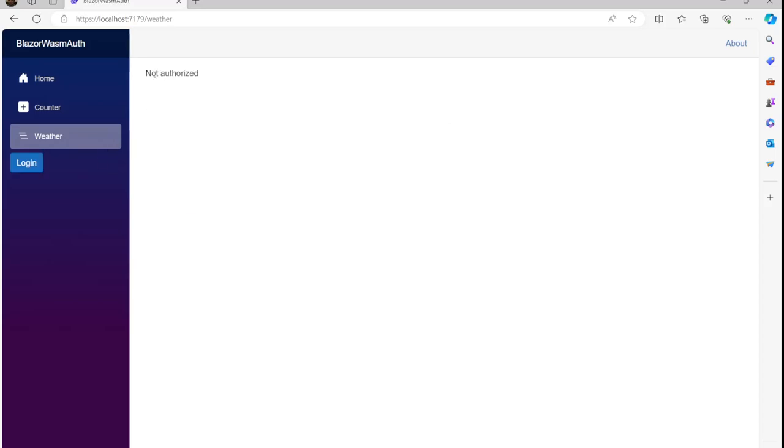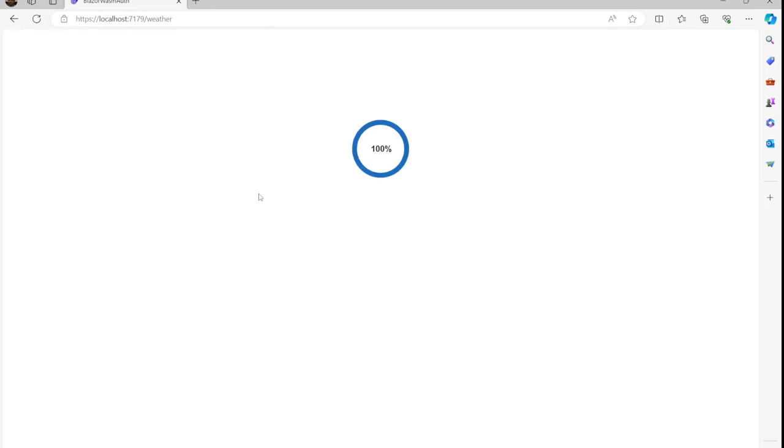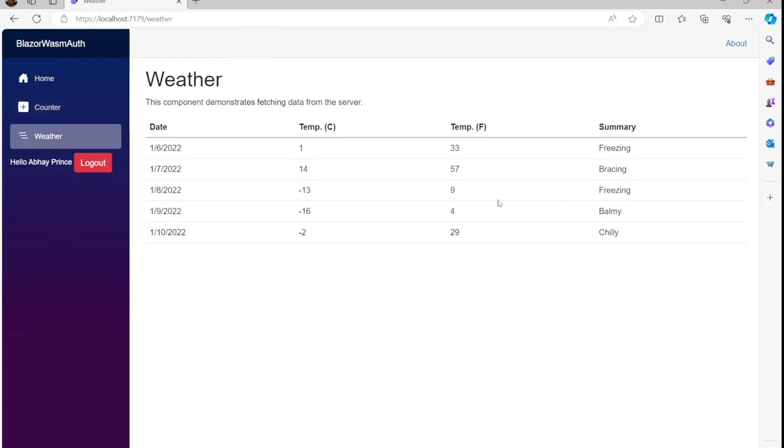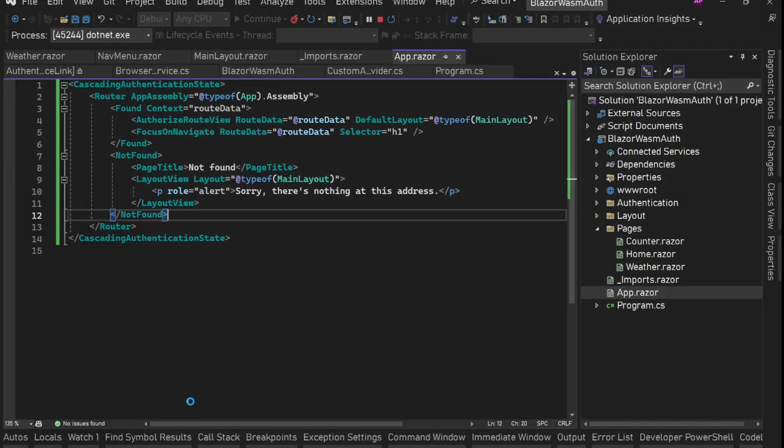Now if we press logout, it changes to not authorized in real time. Now if we refresh it, we could see not authorized. That means authentication authorization is working. We can navigate around, login, logout is working. We are able to save data in the browser storage, which is persisting across browser refresh.